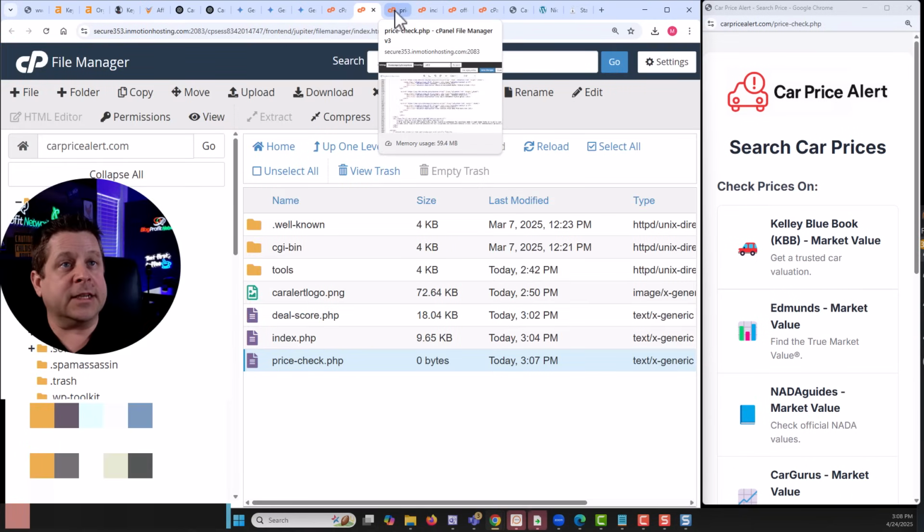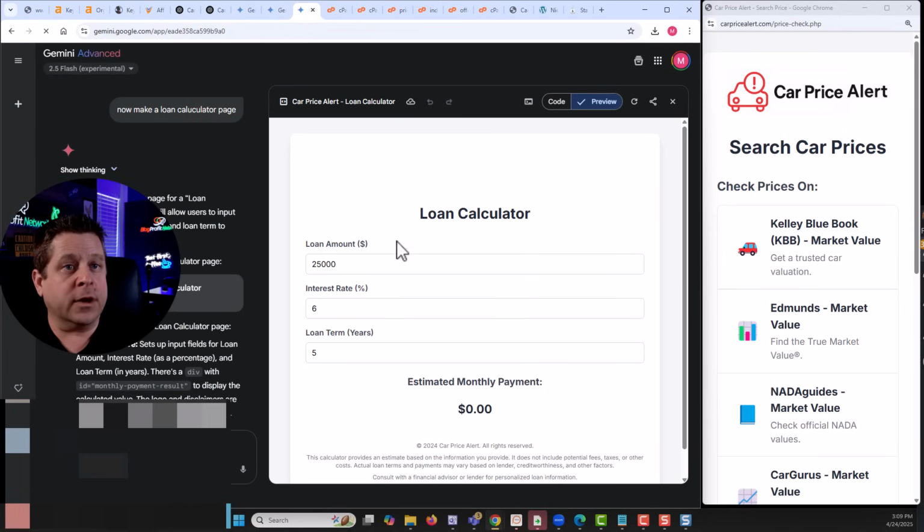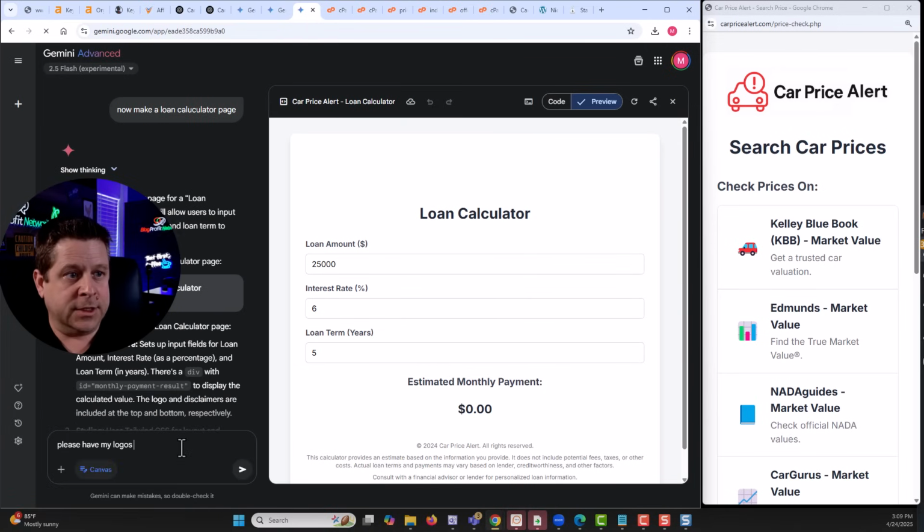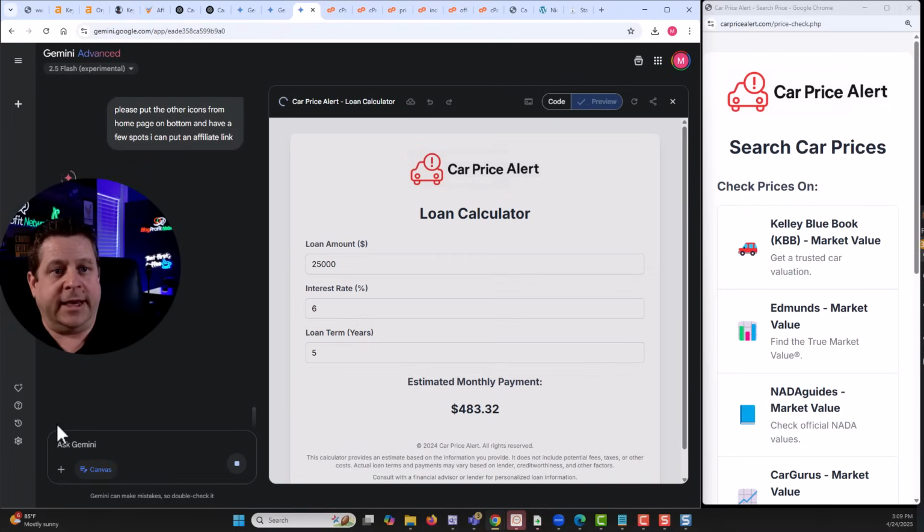But we can see here, now we have this one in the works, loan calculator. Please have my logos and also spots for affiliate links for loan. Oh, it did have the logo. Okay. Please put the other icons from home page on bottom and have a few spots I can put an affiliate link. Let's see how this works here.